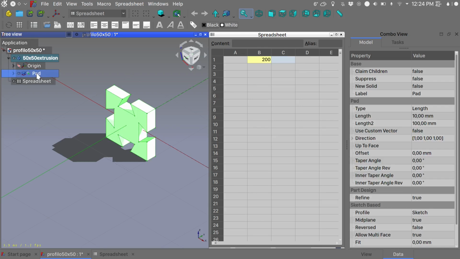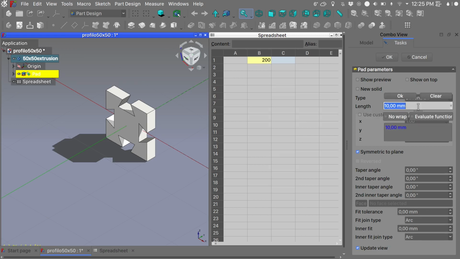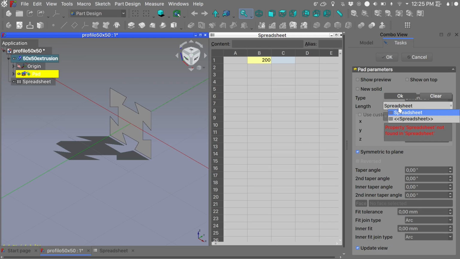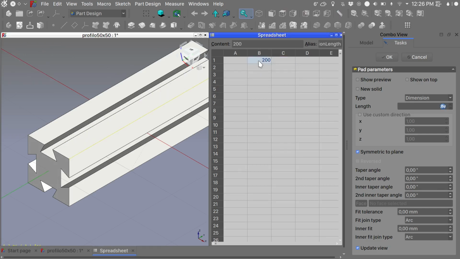Let's choose our pad. Double click on it, and in the field of the length we need to go and hit the expression editor icon. This will help us reference the actual length that we set it in the spreadsheet. So we start by typing spreadsheet dot. We can already search by the alias that we have given to our cell, so extrusion length. Hit enter. Okay, and you see that the actual length of the pad respects the value that we have set it in the spreadsheet.